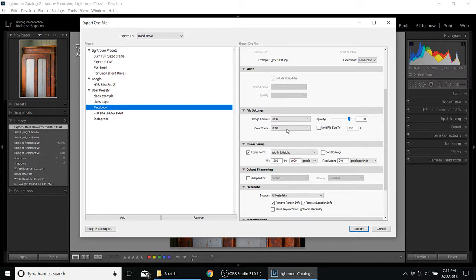If you're sending it to a printer, change your color space to Adobe RGB. sRGB is designed for monitors, and monitors can't display as many colors as a printer can print. So it kind of limits your colors. So if you send it to Shutterfly or whatever those kinds of places, I would change it to Adobe RGB.